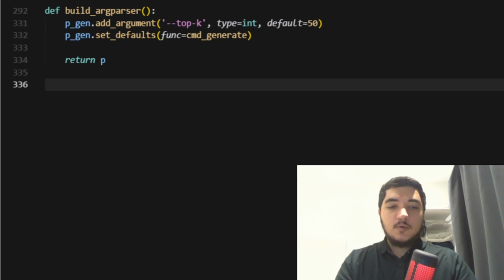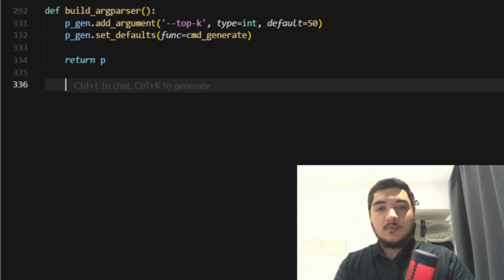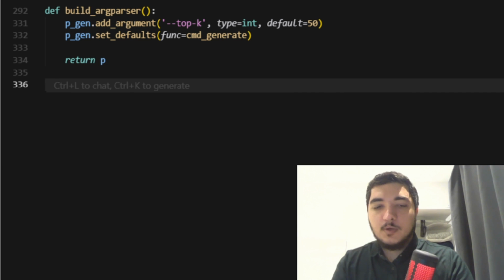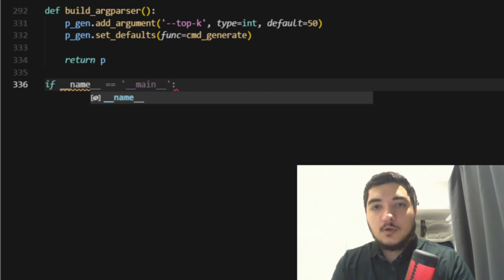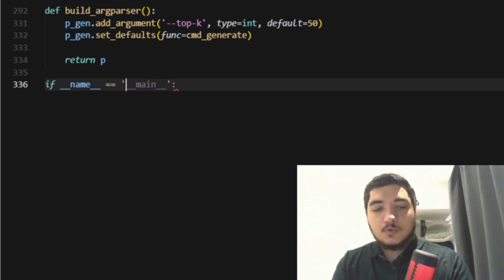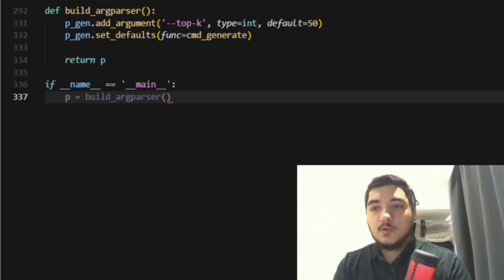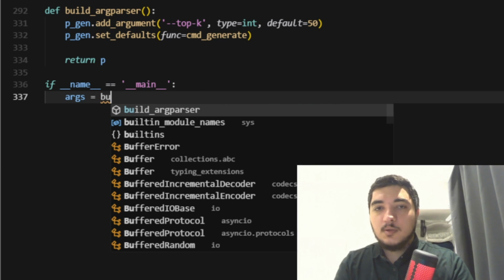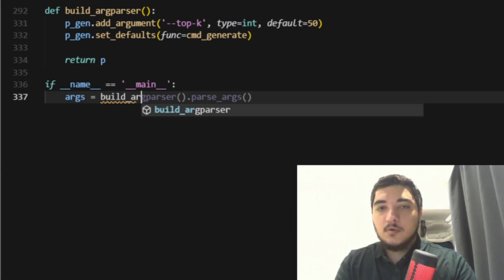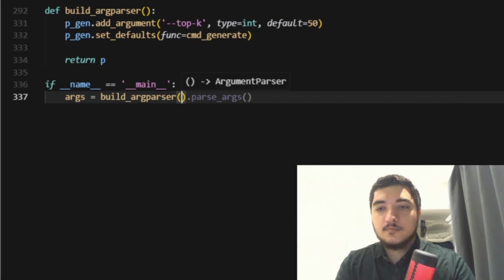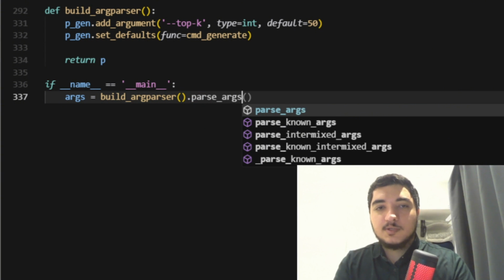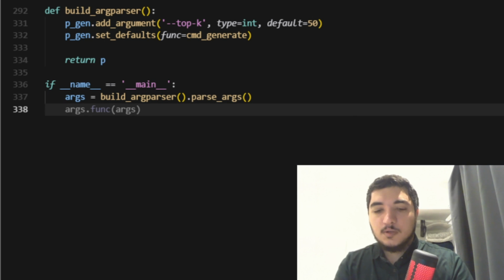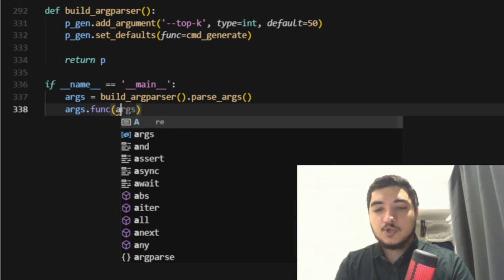So the p is the parser, and finally we will make the final code. This is actually important for these kinds of code, we have to include this. If name equals to main, then we'll say arguments equals build arg parser dot parse arguments. Then we'll say arguments function arguments.